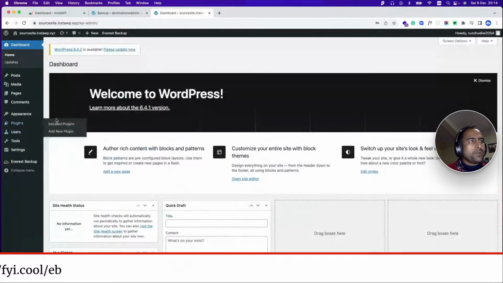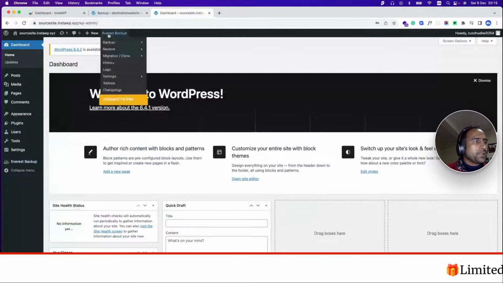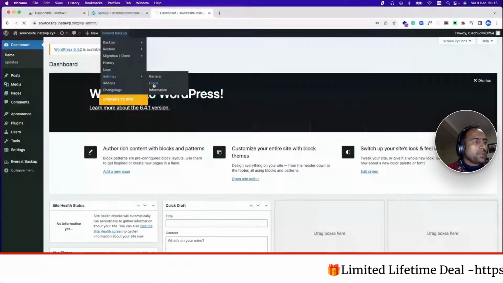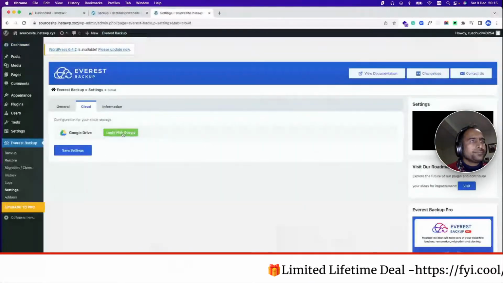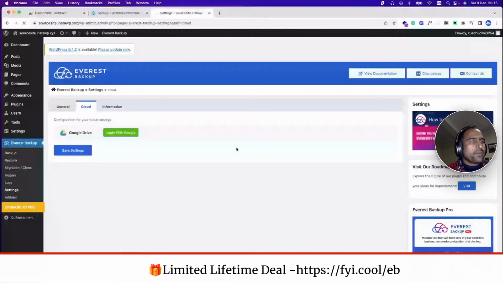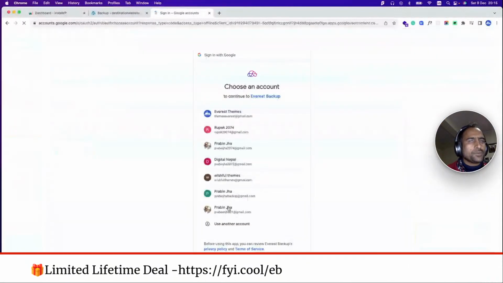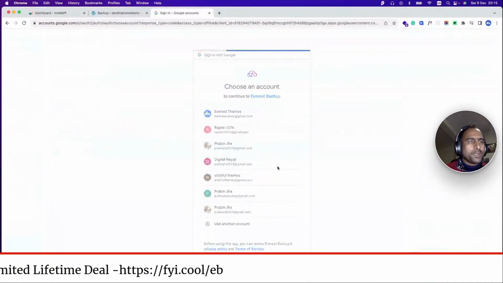So I can just go here, let me go to Everest Backup settings, cloud. I have to just log in to my Google Drive. This is just one click login, you don't have to do anything else. And then let me use this.